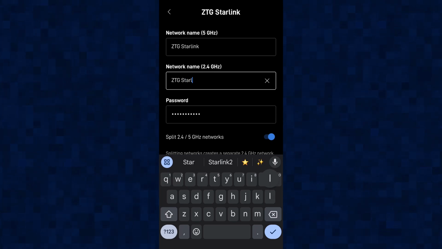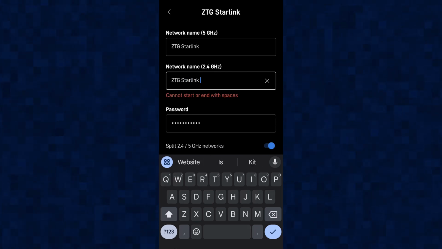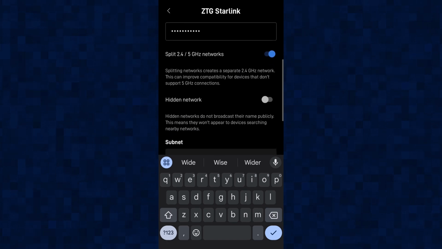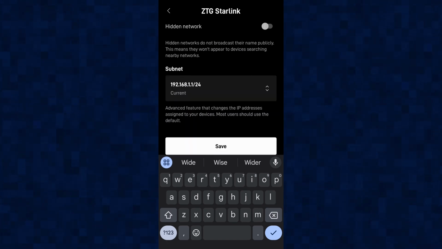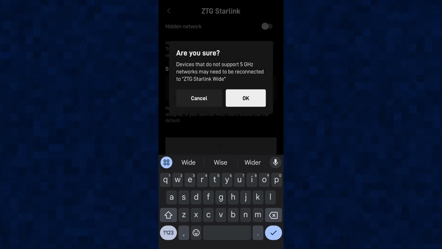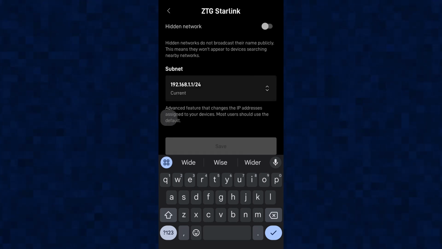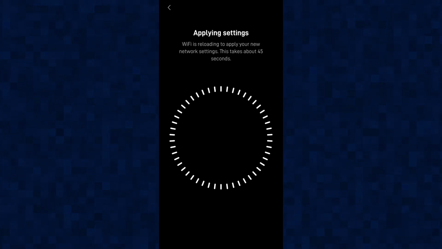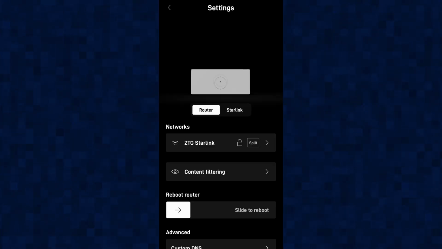In my case, I called it ZTG Starlink Wide. Then I scroll to the bottom and save the settings. When you do that, it will take about 45 seconds for the settings to apply. And when you're successful, on your Wi-Fi name, it should indicate that it is split.